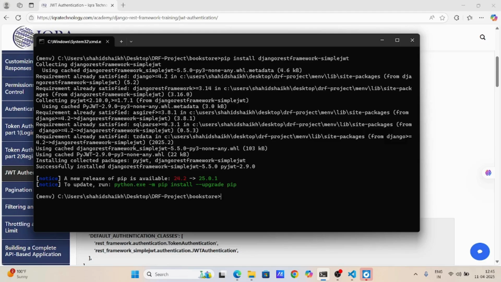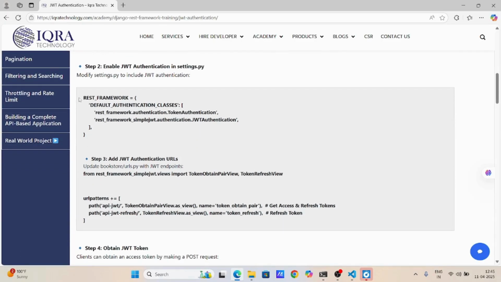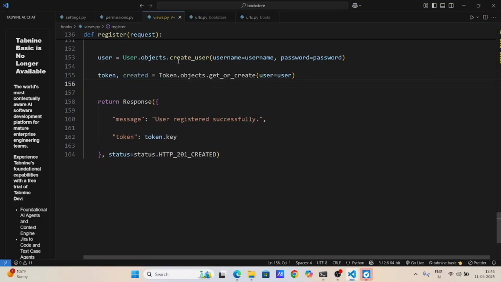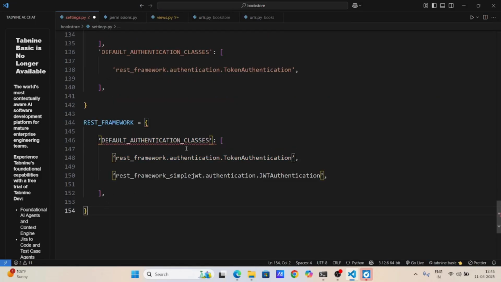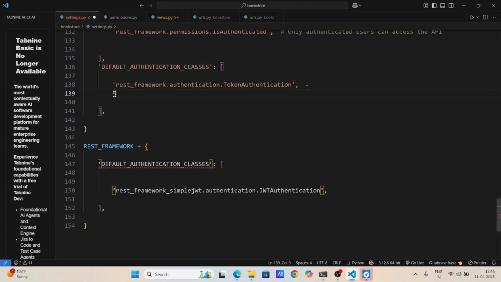Now, next, we have to add JWT to our settings.py file. This tells Django to use JWT authentication. Let's see how to add it. For this, copy this code from here. Inside your settings.py, token is added. We don't need this. Actually, we add it inside the authentication classes here.